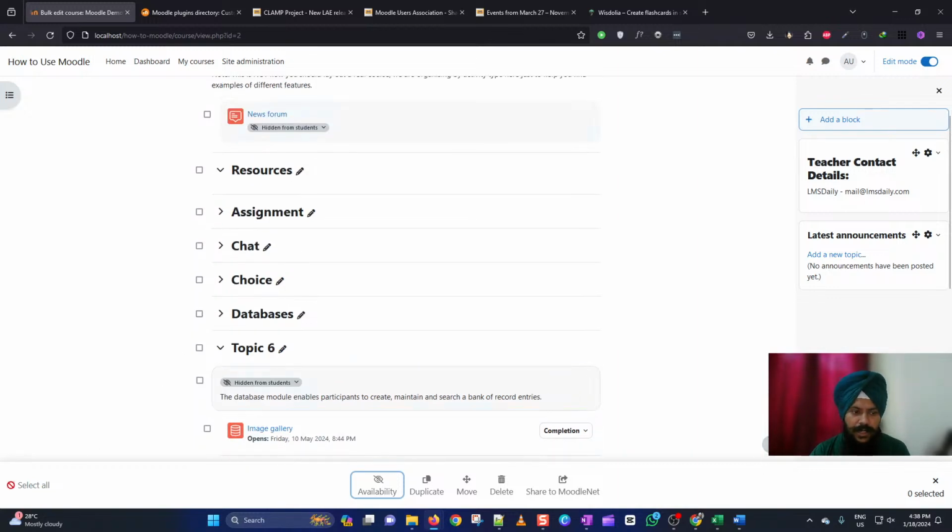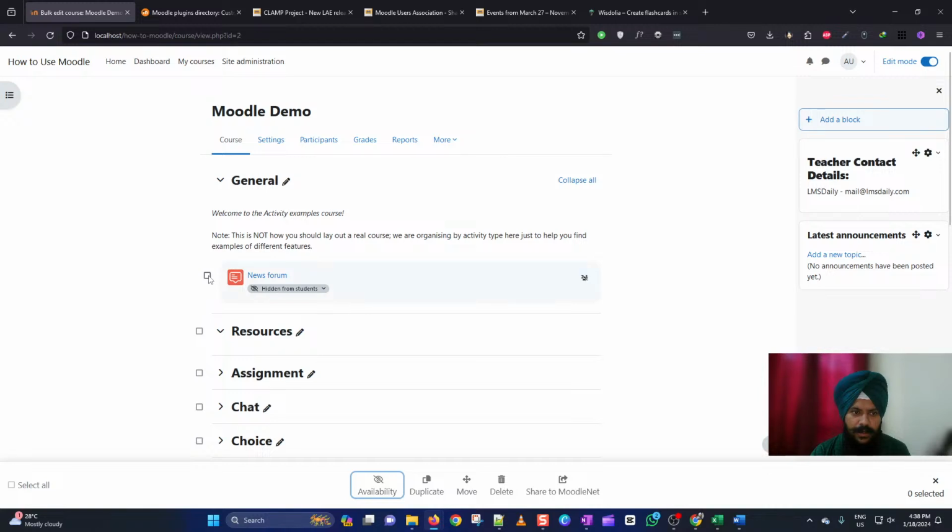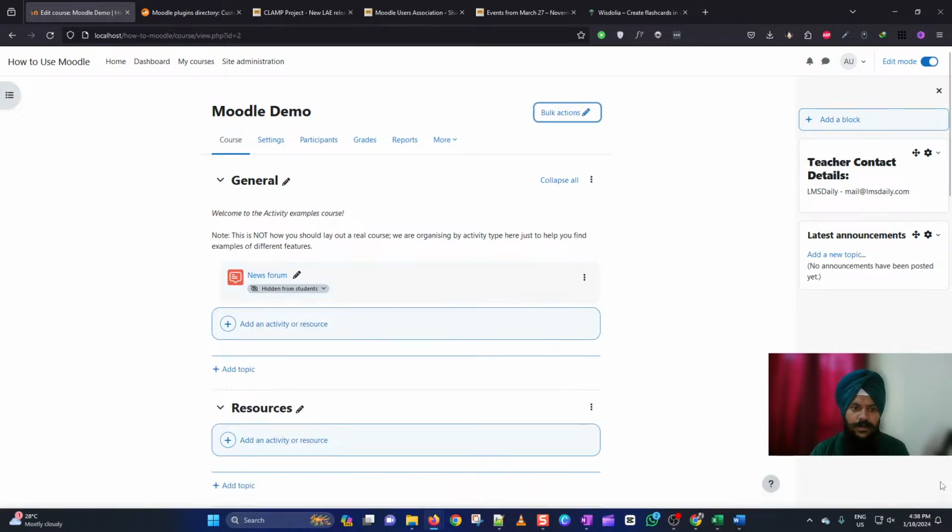You can also select everything on the course page and then just delete them or do all the actions mentioned here. And then once you are done, you can just click cross to exit out of this bulk editing mode option. So now this is how you can use the bulk editing options in a Moodle course to easily manage your courses.